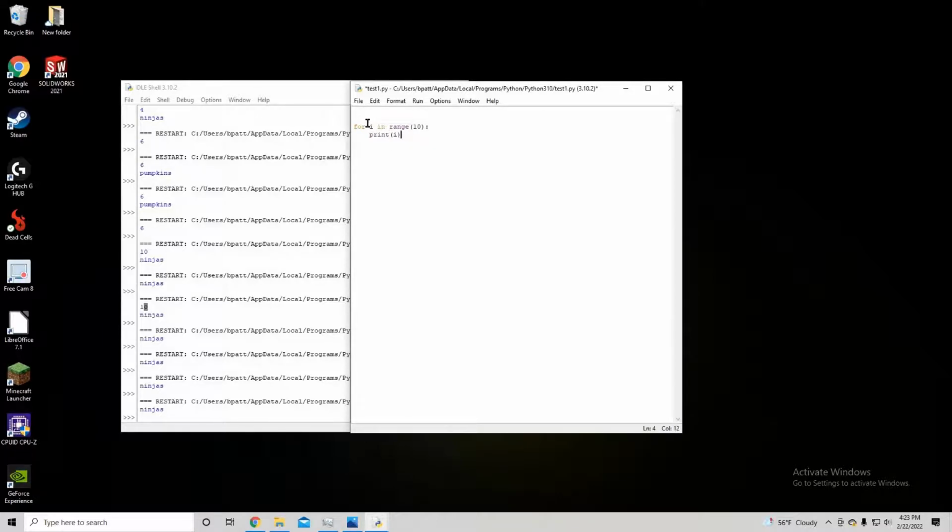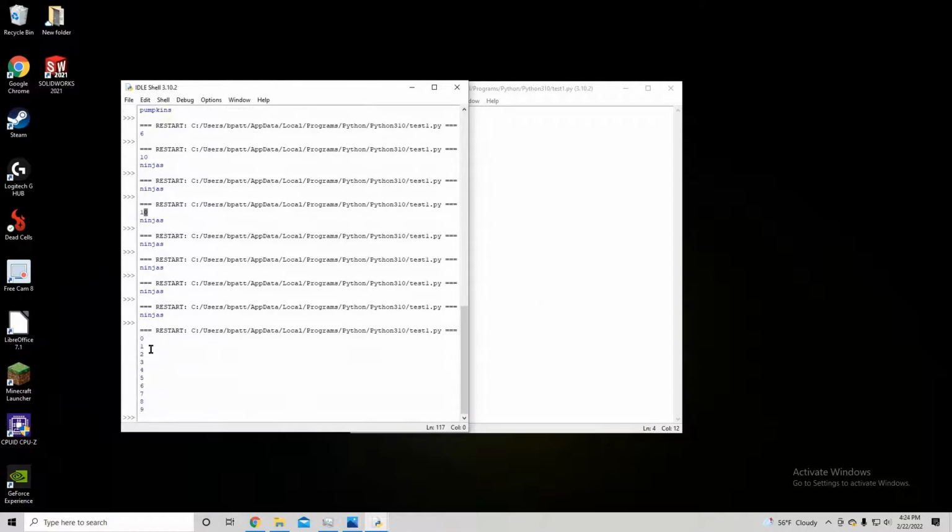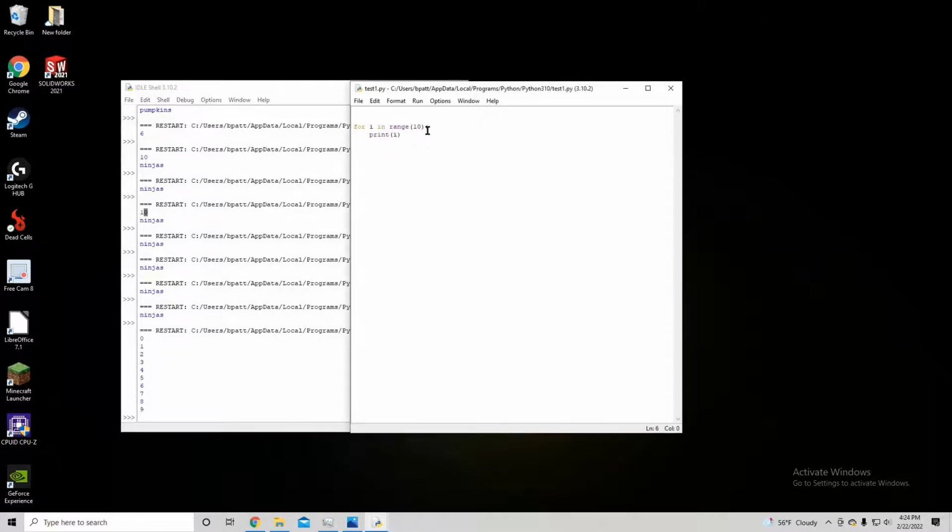Okay, so what's happening right now is this i is going to run through this range of 10. This range is another function that creates a list of numbers from 0 to 10. So if we print i, it's going to do this command and then go to the top and do this command again. We only have one thing right here right now, but it's just going to do that over and over again. 0, 1, 2, 3, 4, 5, 6, 7, 8, 9. It does that because range 10 is actually 0 to 9, not 1 to 10.